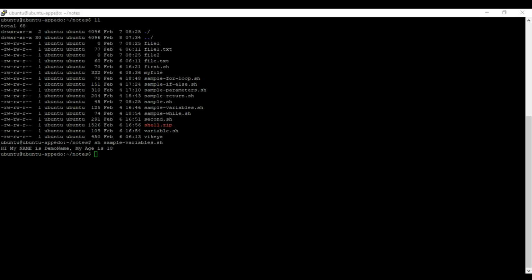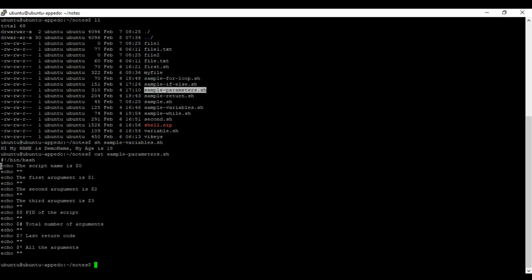So the next we are going to see is the parameter, how we are passing the parameter with the shell script. This is the script I have written. In that, I have written the first argument, and these are the arguments or parameters that I'm passing using the script. We can pass 0 to 9 parameters with the script. I'm going to pass only 3 variables.